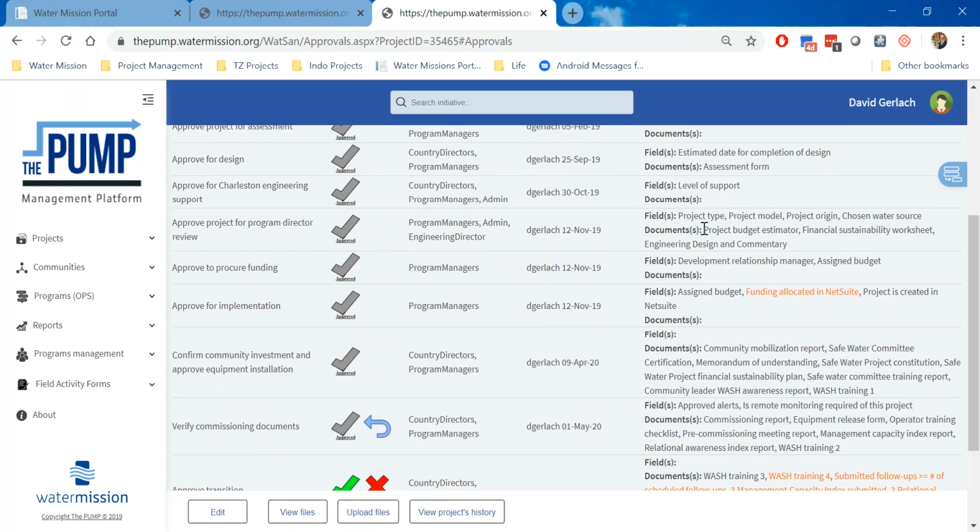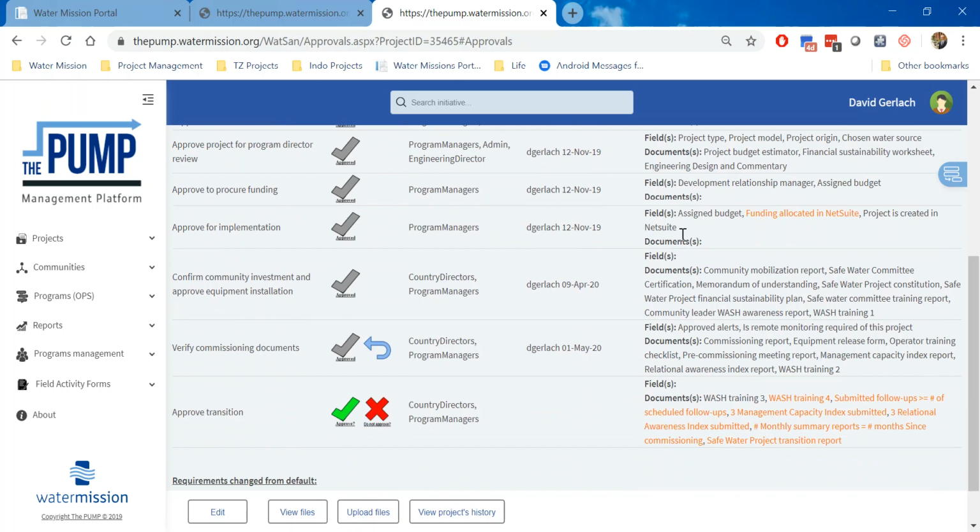And over on the right, you can see the items that are needed to pass it from one to the next. So the very last thing that's needed to happen before transition is these orange items on the right need to be completed. So that means that there needs to be a wash training submitted and uploaded through the pump, through our upload system.